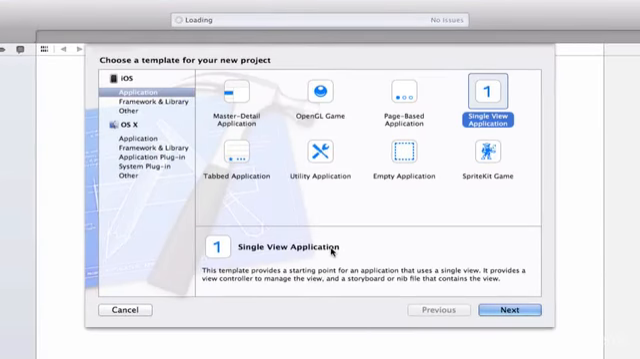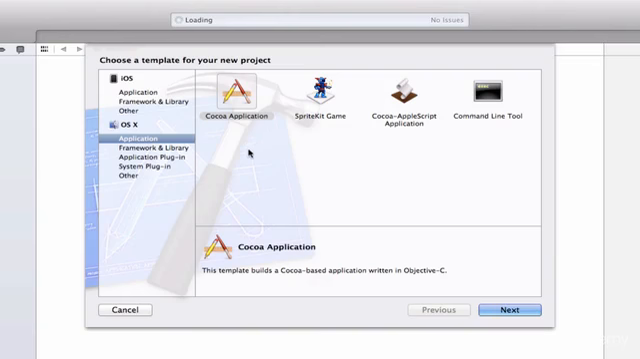And for now, we're going to be choosing iOS application, single view application, but let's take a minute and talk about what some of these other options are. So below here we see OS X, and we actually have the ability to create OS X or the applications for the Mac operating system. We won't be doing that in this course, but this is an option, and it's actually also written in Objective-C.